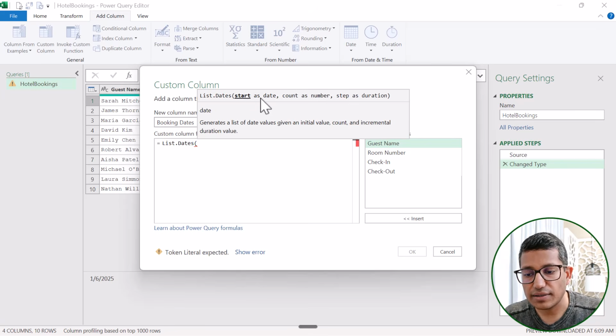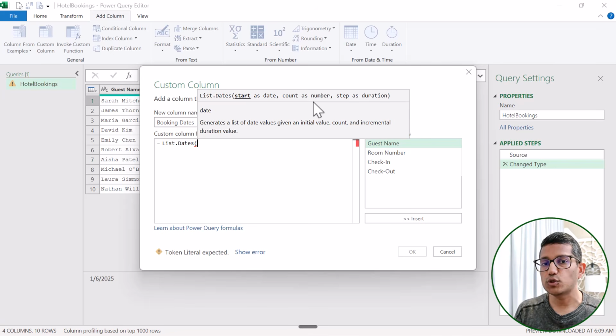In this case, the start is a date, which is fine. We have the check-in date, that is a date data type. The second one needs to be a count as a number. This needs to be the total number of days that we want, the total number of dates. For example, between the checkout and check-in date, if let's say there are 6 days, then we want 6 dates starting from the start date, which is the check-in date. But this needs to be a number. Now here is a difference between Excel and Power Query. If in Excel you subtract one date from another, you are going to get a number. But in Power Query, you do not get a number, you get a duration. So we would have to convert that duration into a number here.